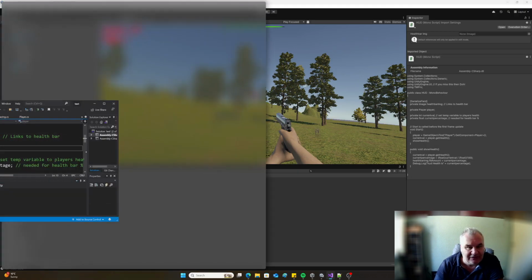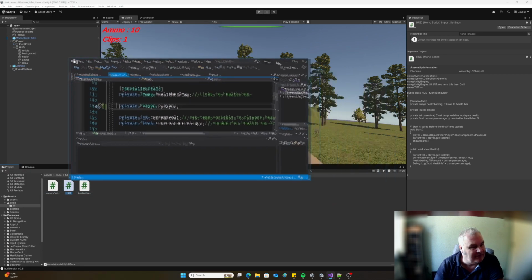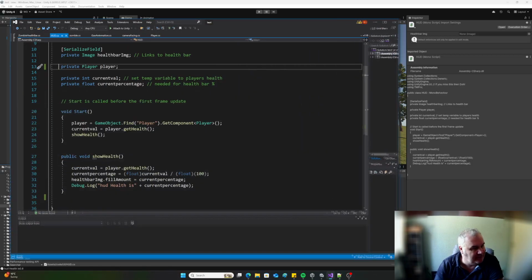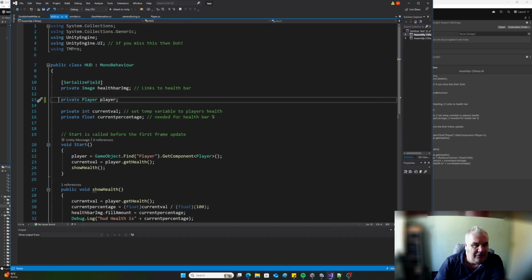Let's move my code. Now I've got my face here. I have to be careful with my face to make sure I'm not putting this in that order. So HUD, there we go.